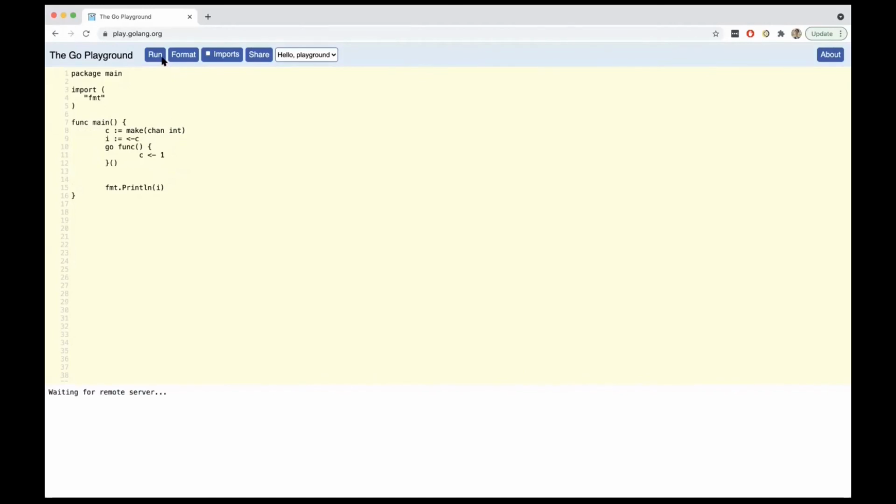I can even do this. I think I can. No, I cannot. I cannot receive from a channel without sending one. Okay. So this is a basic use case. This is a basic example of channels.